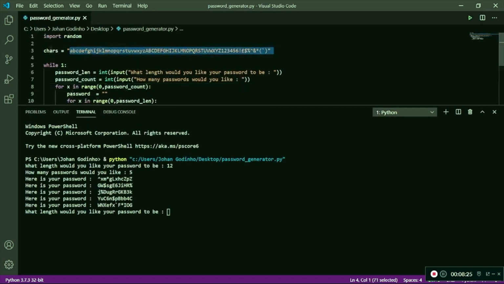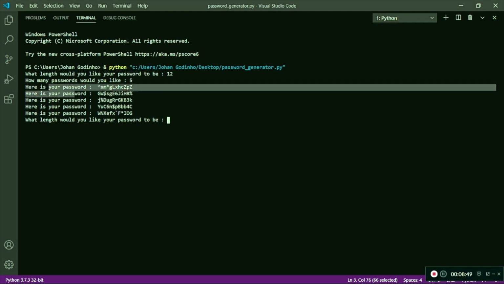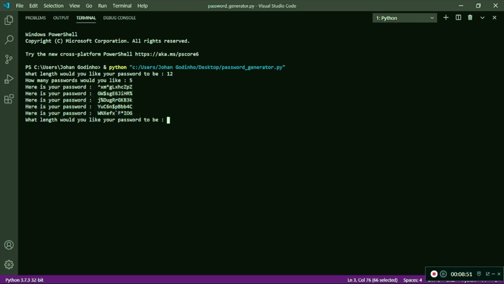The reason is that when we use random.choice on the string, it treats it like an array. So the 0th position would be A and so on. It knows that it needs to select a random character from this characters string right here. We don't actually need to convert it into an array or anything like that. And just like that, quite simply, we have created a little program that allows us to print as many random passwords as we want, which is obviously a password generator.